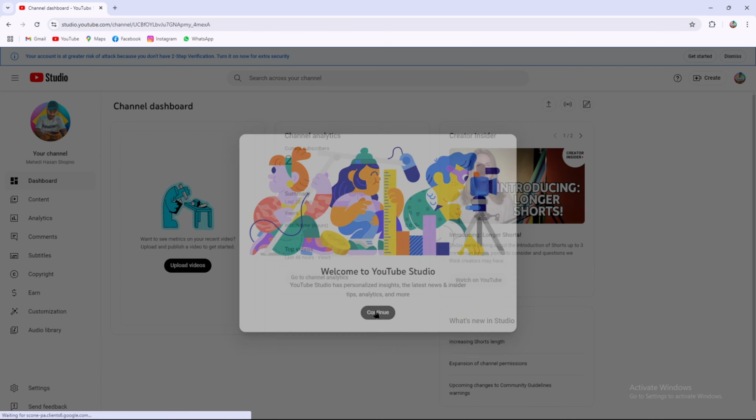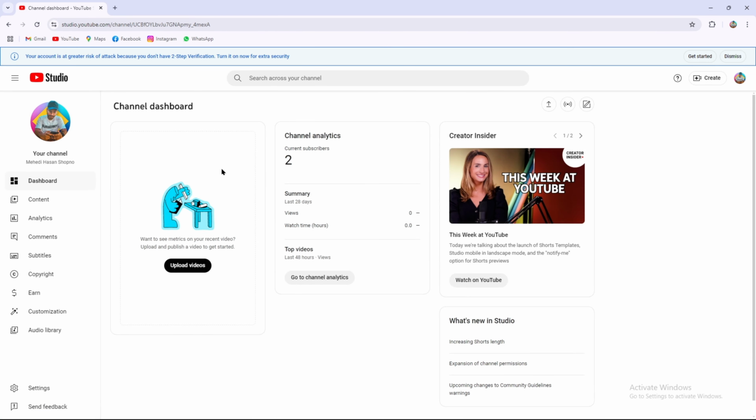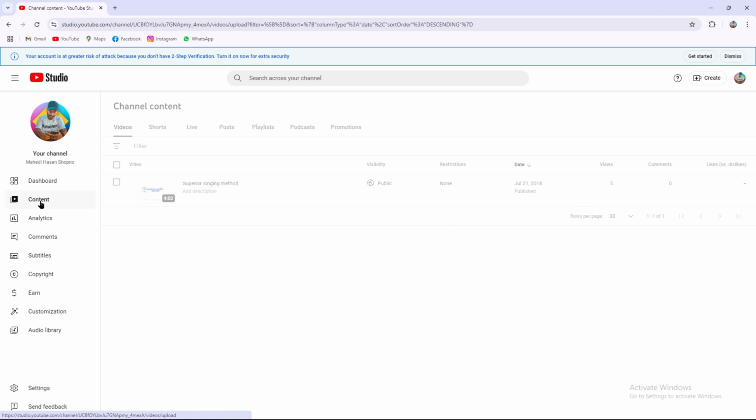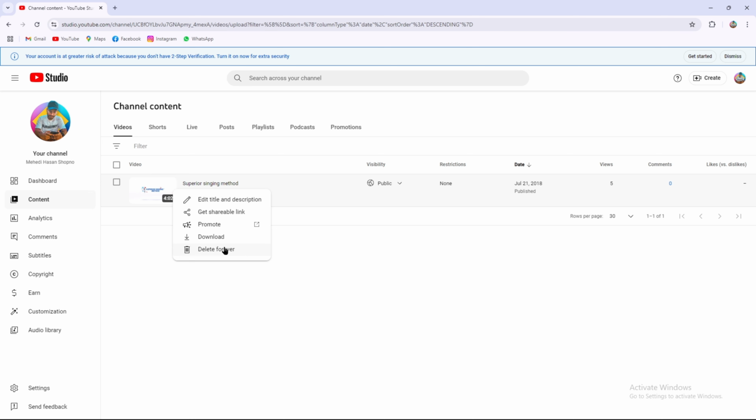And then if you click on continue, if you have a YouTube account and if you want to delete the video, just go into the content. And you will find here a bunch of videos, but I have only one video and I want to delete it. For that, I just simply click on this three dot button and then click on delete forever.